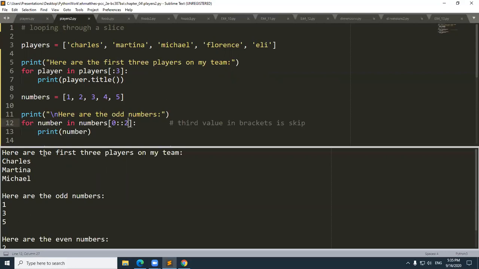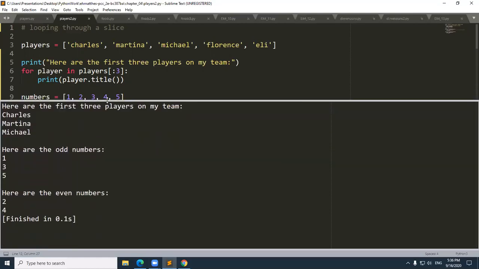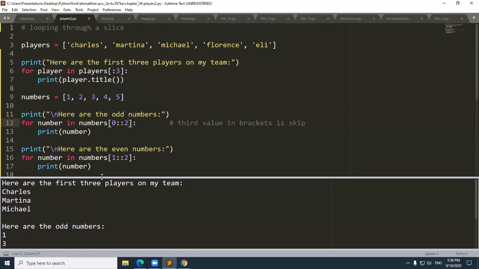Then I just played around with, instead of a list of names, I created a list of numbers here, and I did a step on it. So I started at the first element, and I go all the way to the end, and I'm skipping 1. So that would give me the odd numbers and the even numbers. There's a cute little way of using that skip on here.